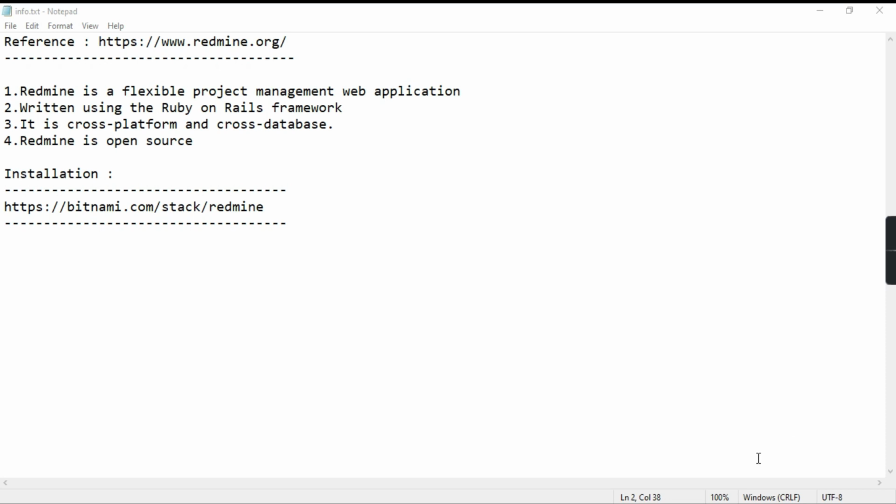In today's tutorial, we will learn how we can install Redmine. So before that, let's look at a few points about Redmine. Redmine is a flexible project management web application and it is built on the Ruby on Rails framework. It is a cross-platform and cross-database tool and it is an open source tool.